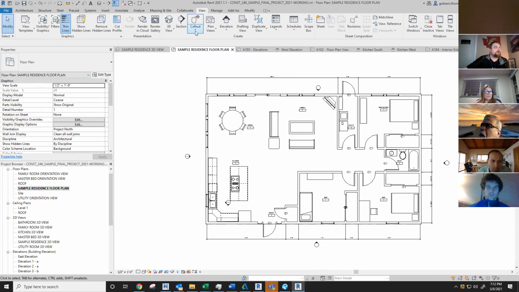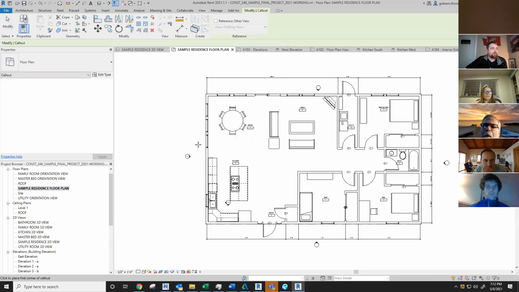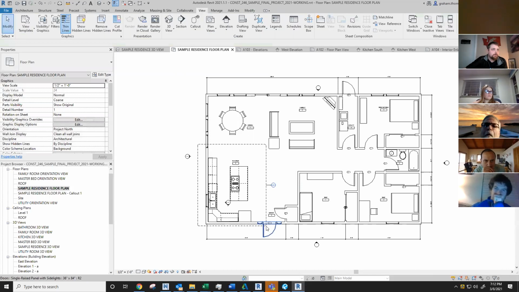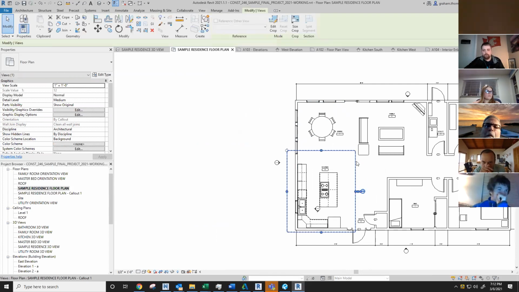So if I click call out, it gives me two options, sketch or rectangle. I'm just going to go ahead and do rectangle. And when I click rectangle, it wants me to choose the top left corner and drag it all the way down to the bottom right corner. Okay, and once you've set that call out, I'm going to do it one more time.